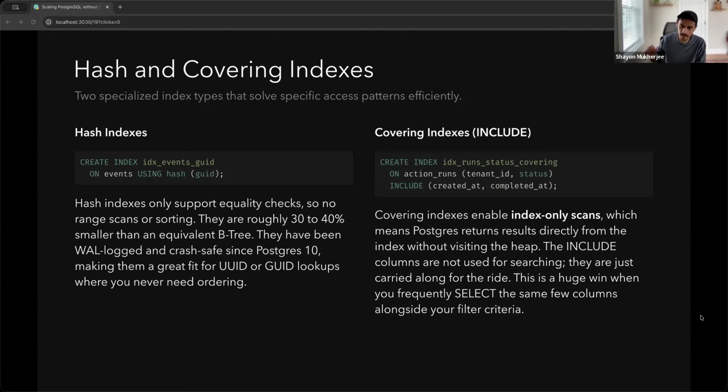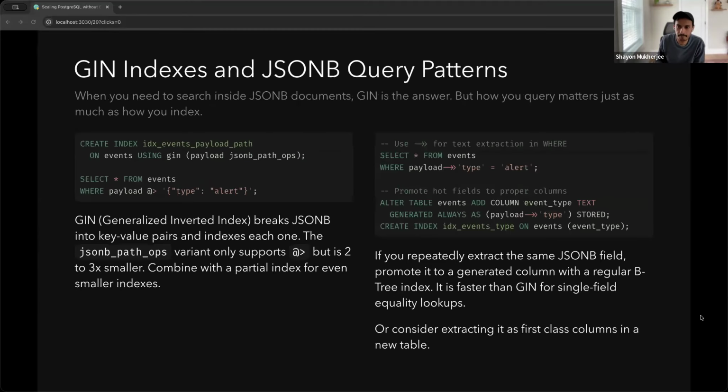For example, you frequently look up statuses of some unit by tenant, and you also need to get the created at and updated at or some other column alongside it. Normally, Postgres would use the index to find the matching row and then go back to the heap to fetch those extra columns. But with include, those columns are also stored right next to the index leaf. So Postgres doesn't have to visit the heap at all. It can satisfy this entire query from a single index lookup. We have found that for high throughput queries, this could cut your IO quite significantly as well because there's just less round trip work happening.